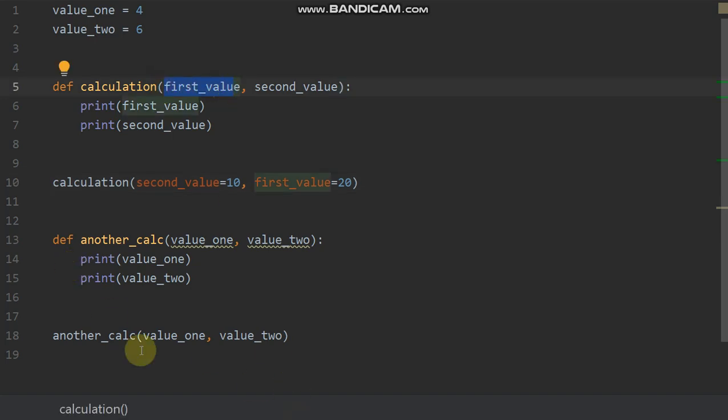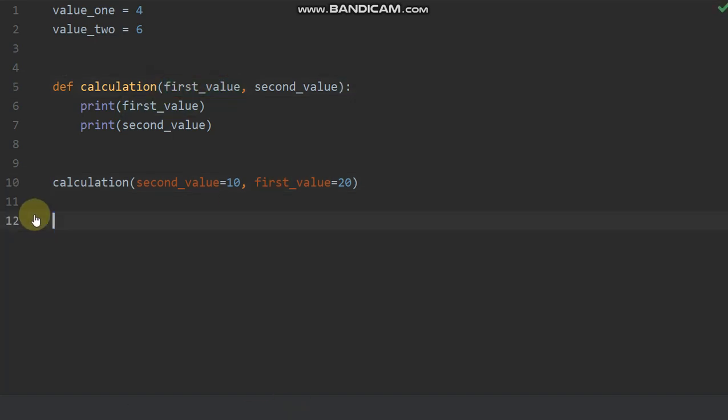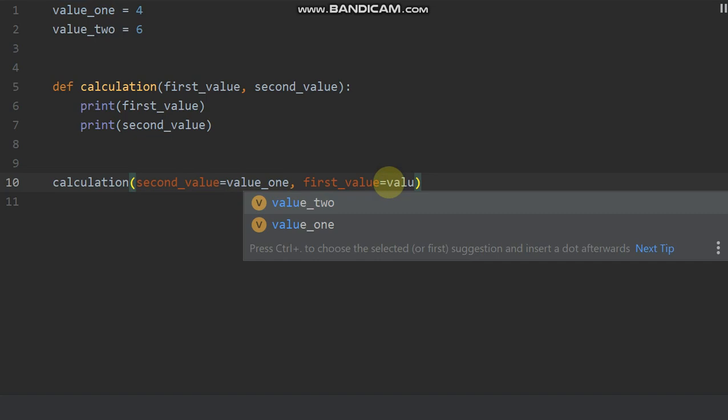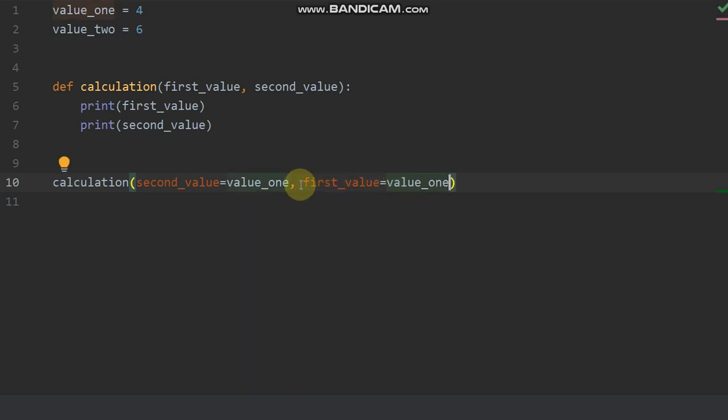Okay, so if I clean this code, check something out right now. If I clean this code, I can say second value is equals value 1. I know you guys have not understood what I'm trying to do. And first value equals, oh no, I think I misplaced it. This should be value 1 and this should be value 2. Okay, so this is how keyword argument works.